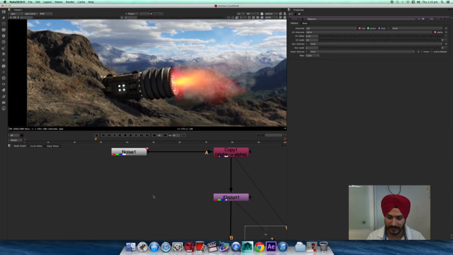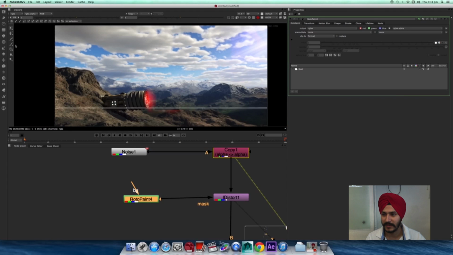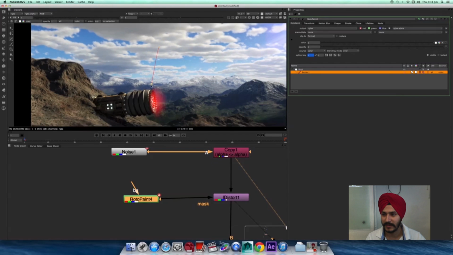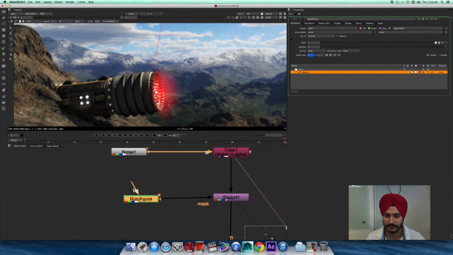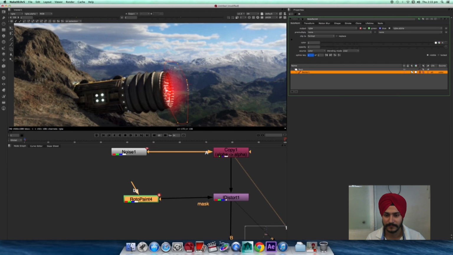So take a roto, connect this to this. So I'm just drawing my roto. So in this starting frame, it should not distort this part. So I'm getting my roto shape on this only, like this.